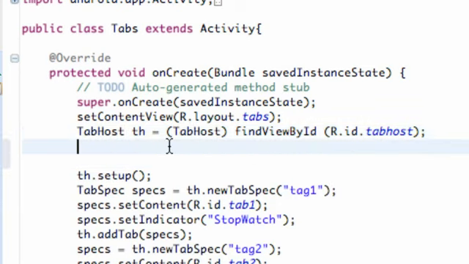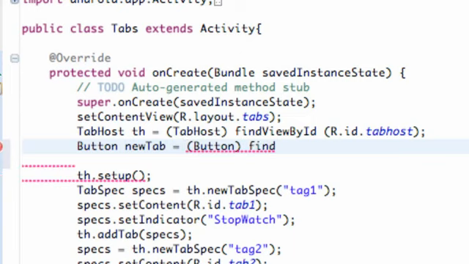So first we just need to set up our reference bridges. So we're going to say button and we're going to say new tab. And again, we have to import the button. And I'm also going to set up kind of references for the next tutorial where we're going to build a simple stopwatch application. So find view by ID, find view by ID.